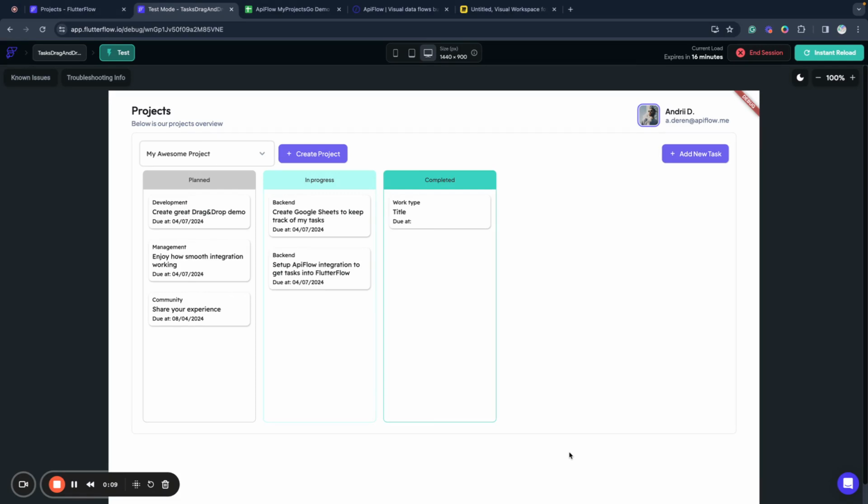Today in our video we will discuss a new cool feature just released by the FlutterFlow team: the drag and drop feature. It's a very nice feature, not critical for every project, but may be usable for many cases.